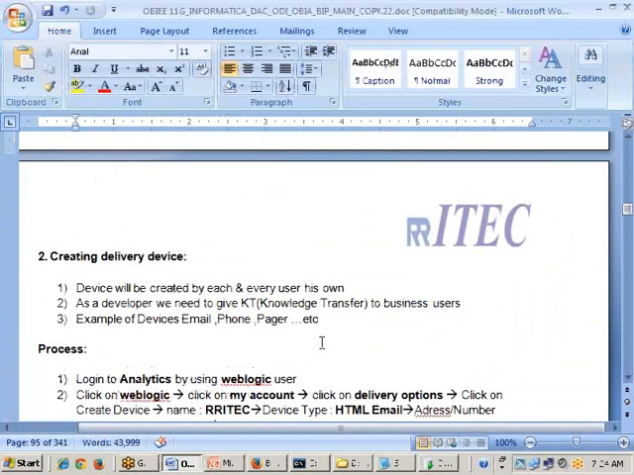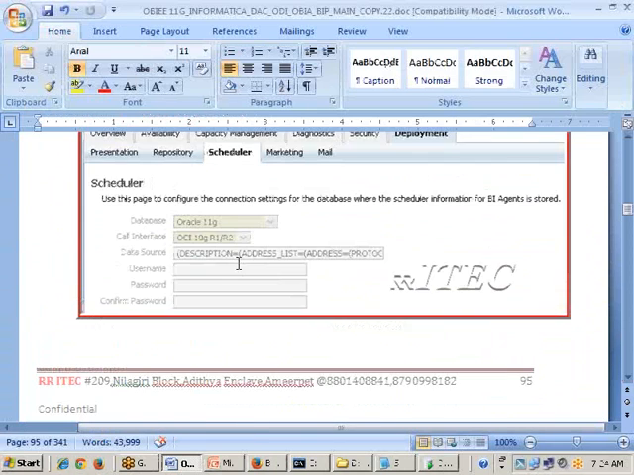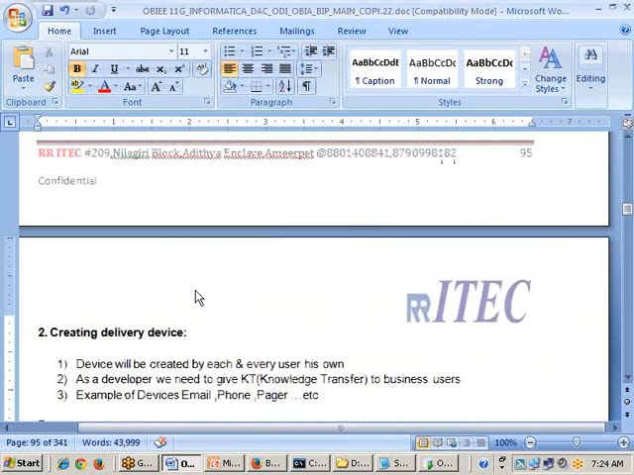Let us go for the next one, that is called creating delivery devices. What do you mean by delivery device? I can send the output to a mail, or I can send the output to your browser as an alert, or I can send the output to your mobile, or somewhere else also, right? So how to create the device first? I'm a user now, my corresponding user profile you need to create, right?